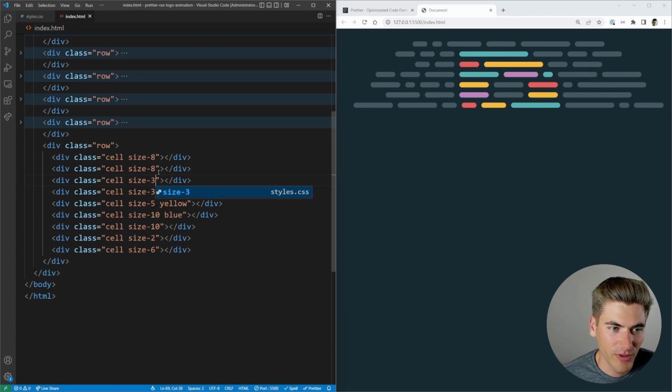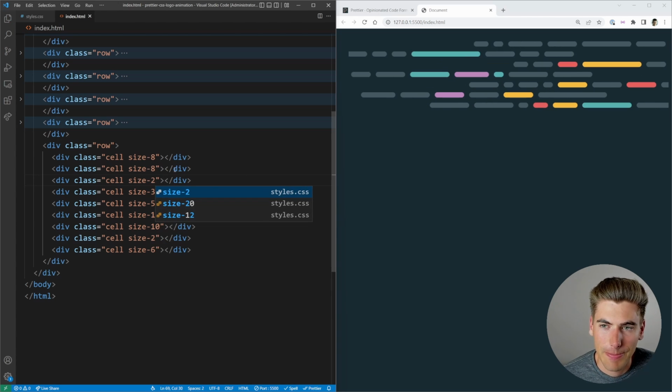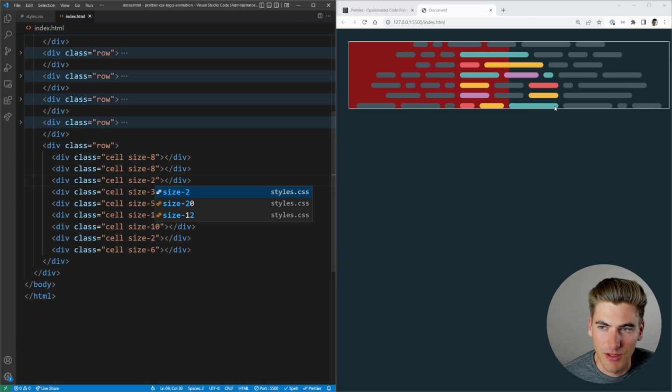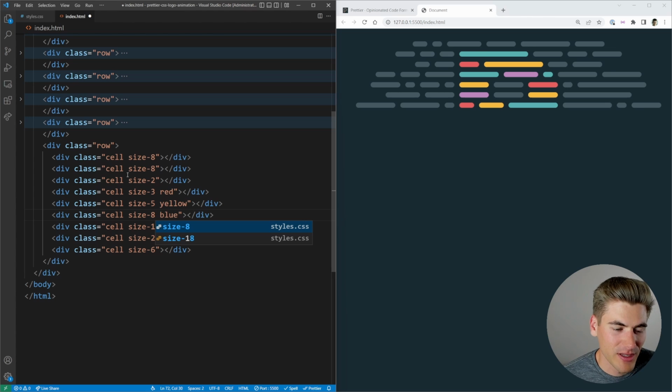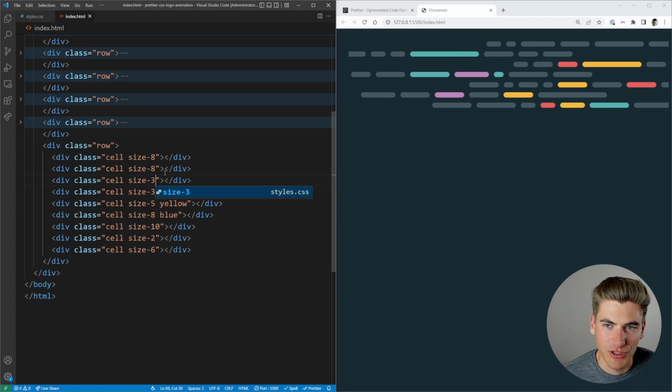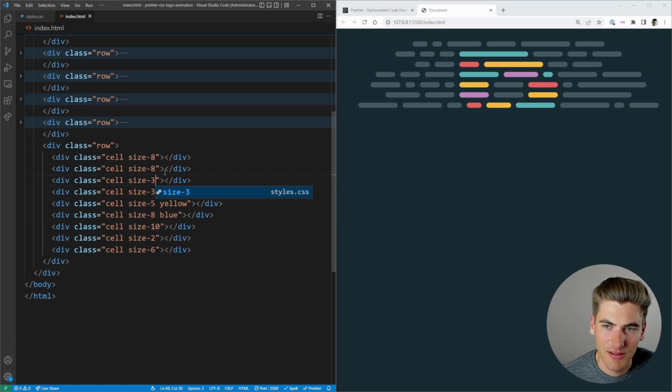No, not quite. This should be a 2 still. And there we go. And it's a little bit too long. You can see that blue section is a little bit too long. So we're just going to bump this down to an 8. And we're going to bump this up to a 3. That should push us back into the right spot, I think.